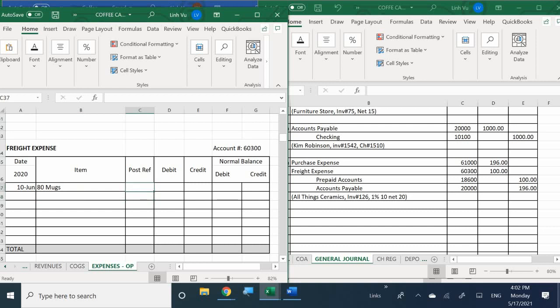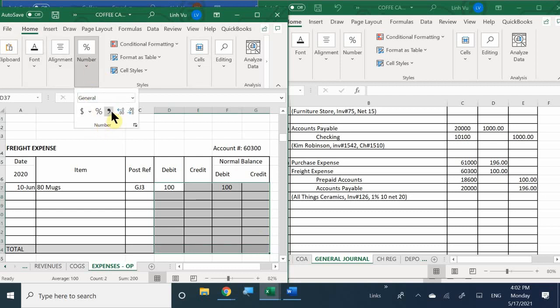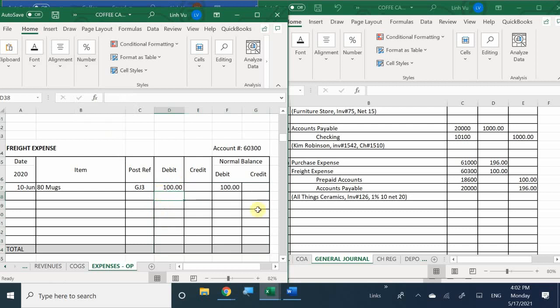Post reference, once again, is General Journal 3. And it is for the $100. Once again, I'm going to format this again because we will have more future purchases of the coffee mugs. So there we have it. $100 in shipping, because we shipped a total of 80 coffee mugs.